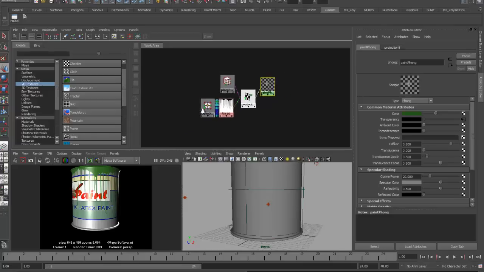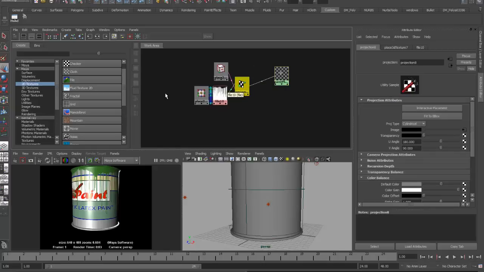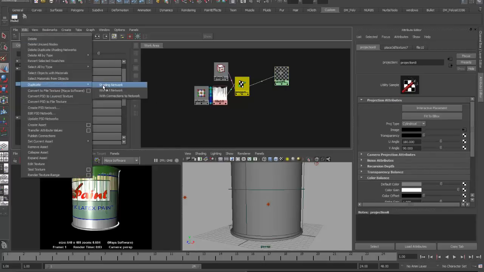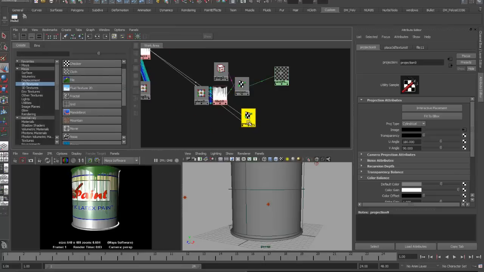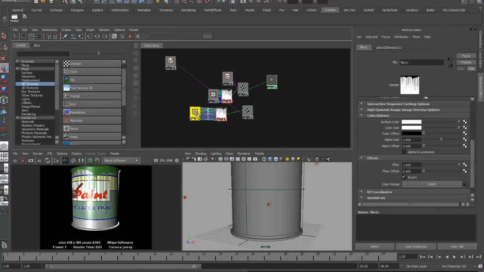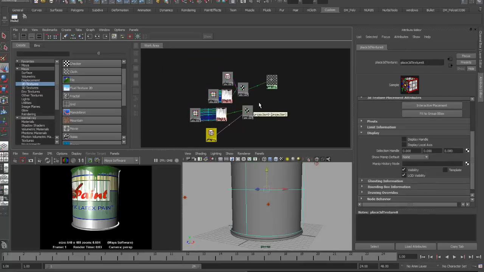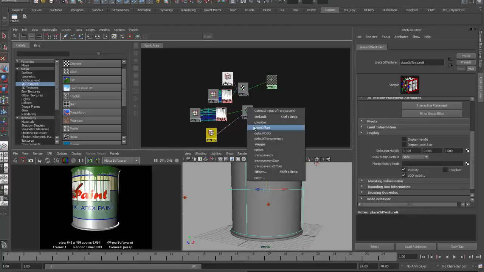I'm going to do the same thing that I did before. In this case, I will take my projection node and I'll duplicate it. Duplicate the whole shading network. There are some shortcuts to doing this. Once you really understand the structure of this thing, you can take whatever shortcuts you want. But again, I want this projection node here to be controlled by this placement. So I'll just drag and drop that on top.